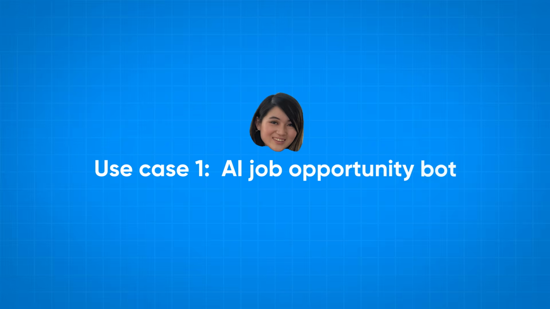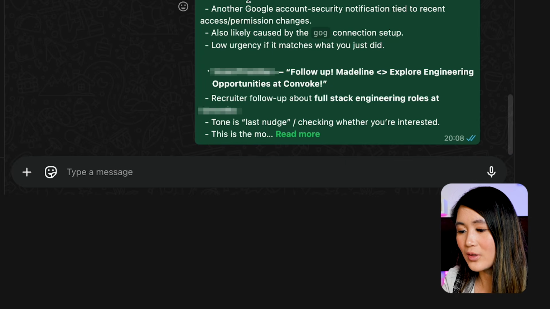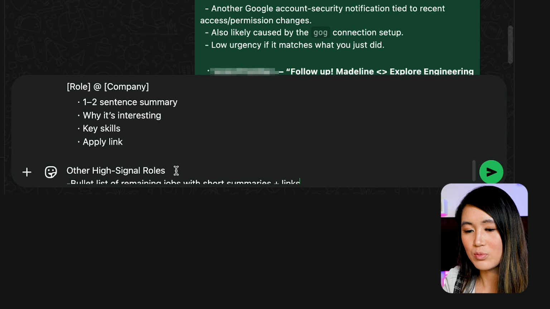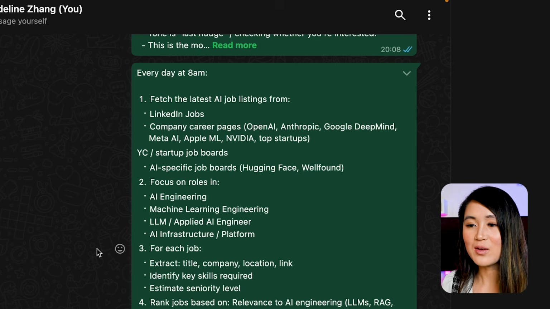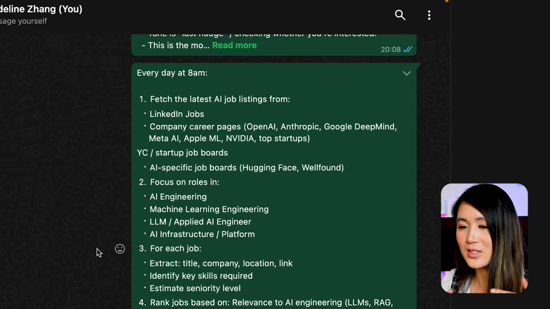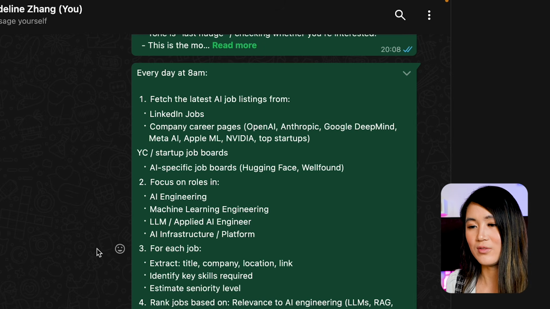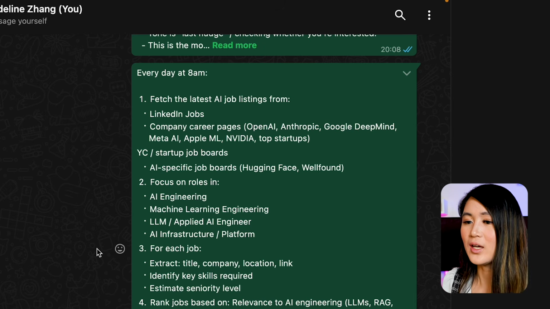So now that we have everything hooked up, let's demonstrate this by building an AI job opportunity bot that sends us job opportunities that aren't just from a LinkedIn search. So I'm going to go ahead and message my OpenClaw with this prompt. So every day at 8 a.m., we're going to fetch the latest job listings from all different types of forums that aren't just LinkedIn, including company career pages, YC job boards, etc.